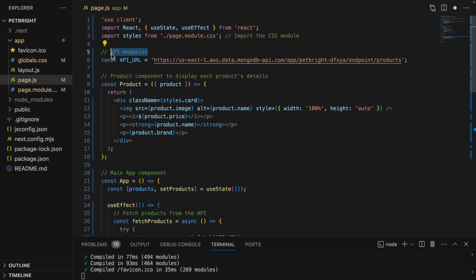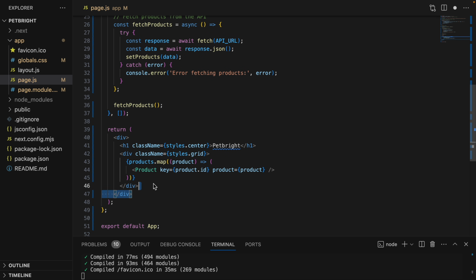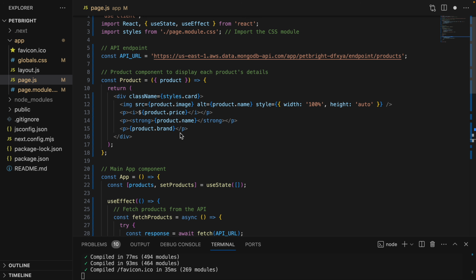So we get all the information from this API endpoint that has all the information about the products on our PetBright store. And you can see it's going to return just these cards, and it's going to have information like the price, the image, the name of the brand. This is all coming right from our database. So if we update the database, automatically the price will update on our page.